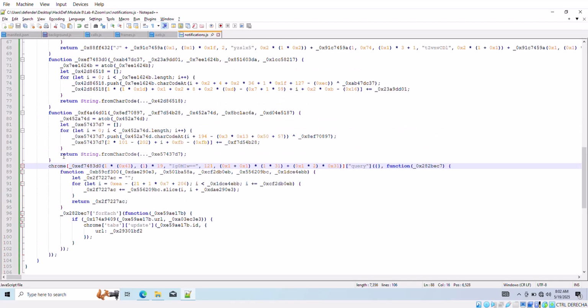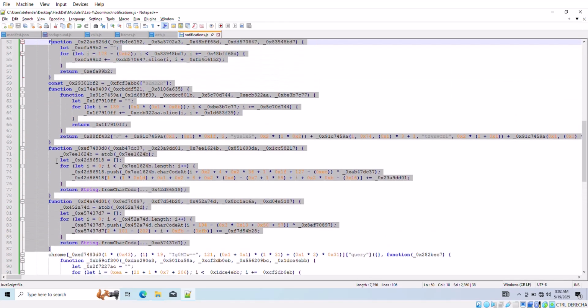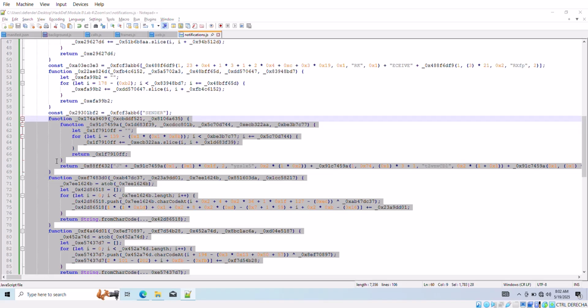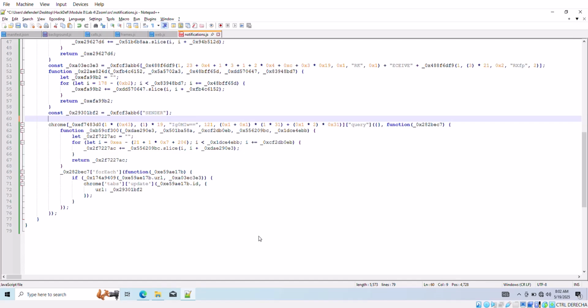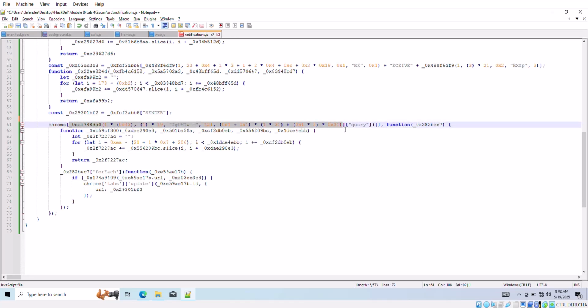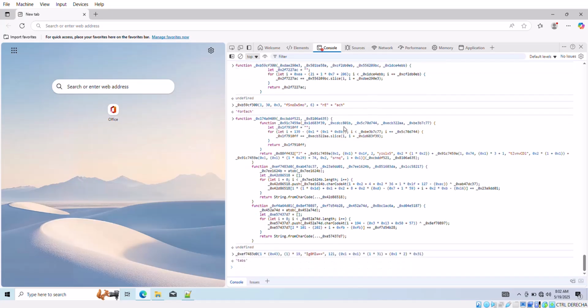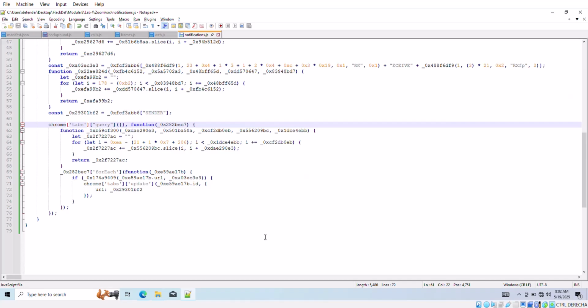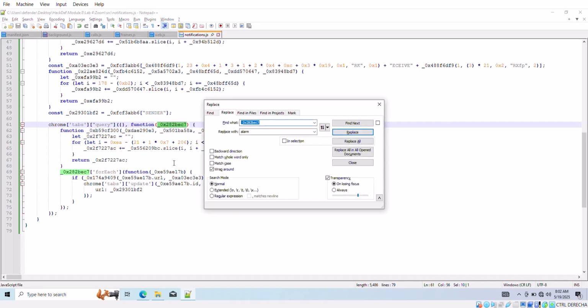Let's see. Let's copy this. We paste it. Now we don't need them. And extract all this statement. Okay, so it's tabs. Okay, tabs query an empty object, and okay, so this is actually all the tabs.